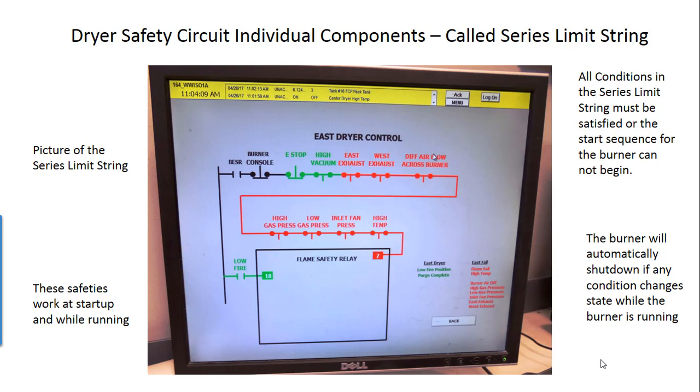And these safeties that we're looking at on here, they work at the startup, and they also work while the process is functioning. All the conditions in the series limit string must be satisfied or the start sequence for the burner cannot begin. The burner will automatically shut down if any one of these series limit string elements changes state while the burner is running. Changing state means, if it's the switch that's closed to designate that everything is functioning properly, if that switch or that contact would open, that's what we mean when we say changing state.